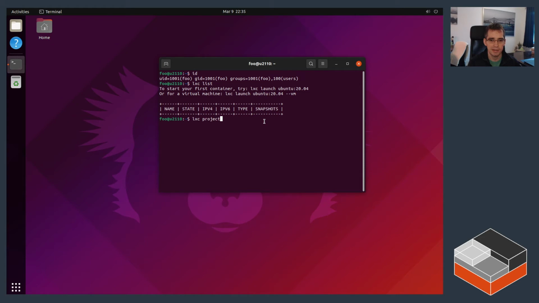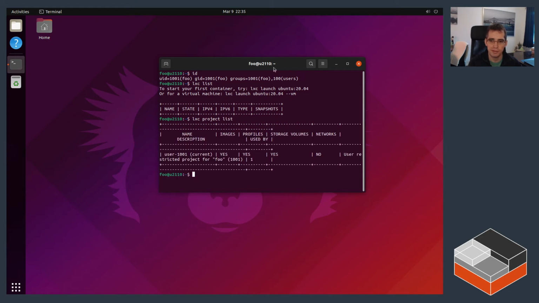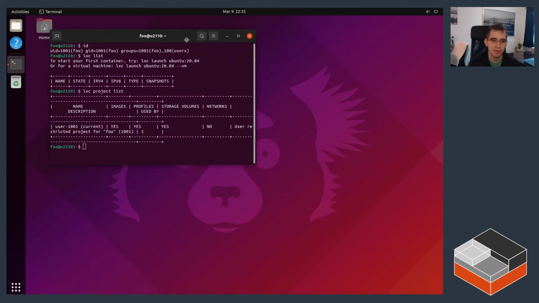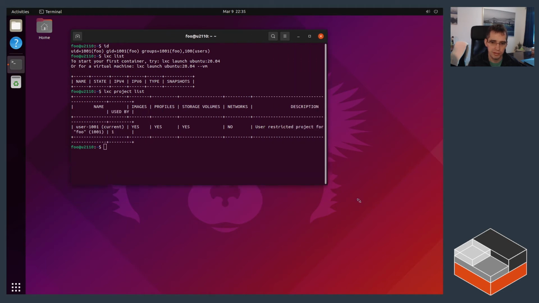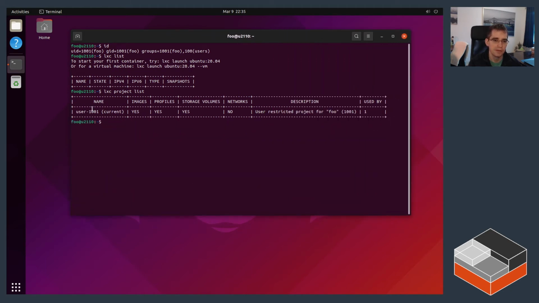And if we go look at the list of projects, that's where things get interesting. Actually, let me make this terminal a tiny bit larger. Okay. So here we can see in the project list, there's only a single project, which is called user 1001, which matches the user ID of user foo here. And we see that that project owns its own images, profiles, storage volumes, and it's got a description saying user restricted project for foo UID 1001.